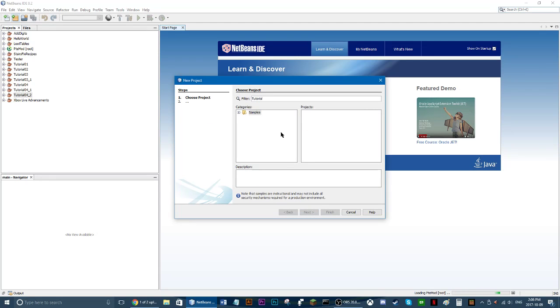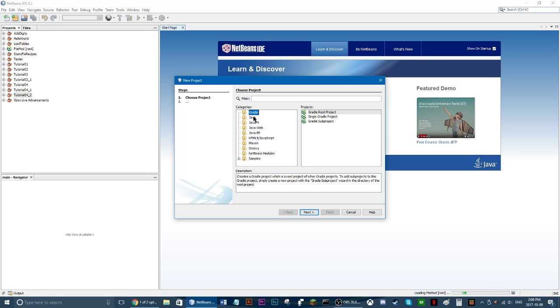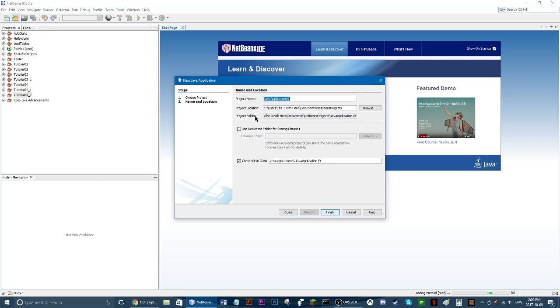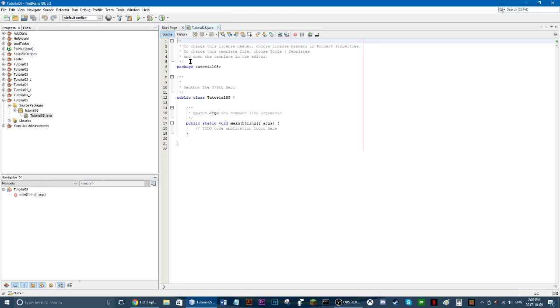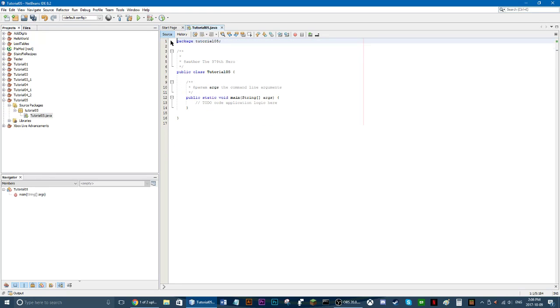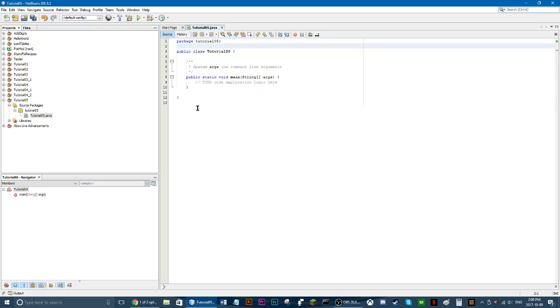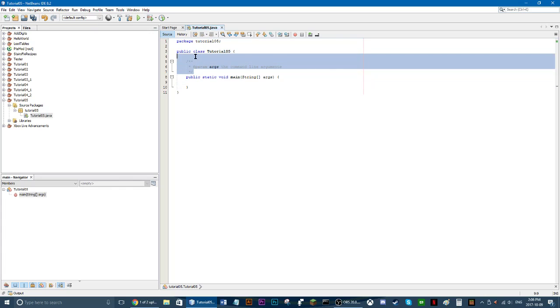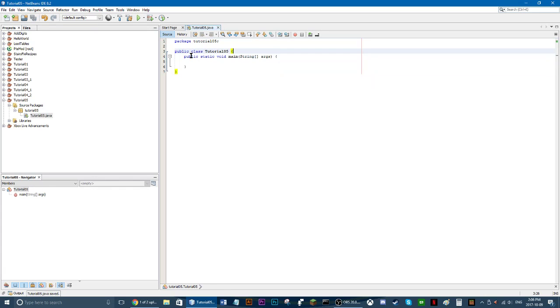No, this is filter for this thing. What am I doing? No, but we're going to name this tutorial 5. Okay. So let's just delete all this stuff. All right.